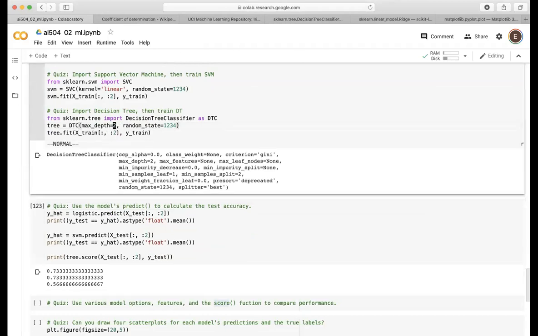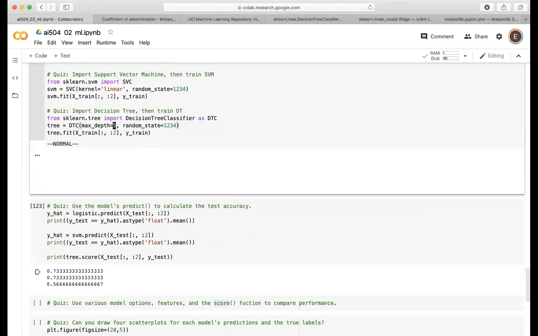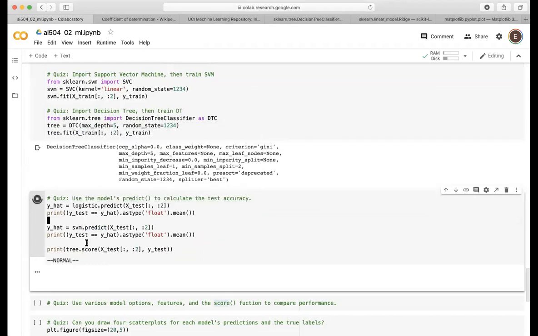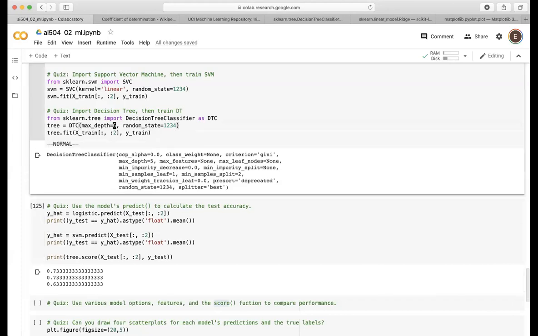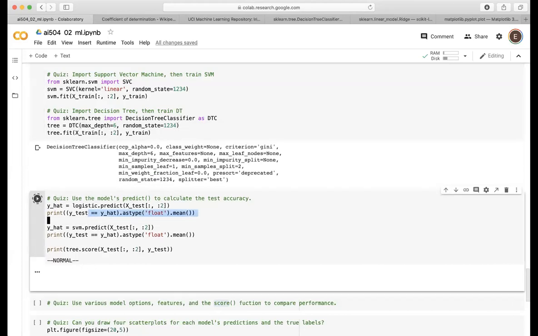Maybe we increase it to 5. Okay, 0.633 is better than before. Maybe 6. Okay, now we're reaching 0.7.